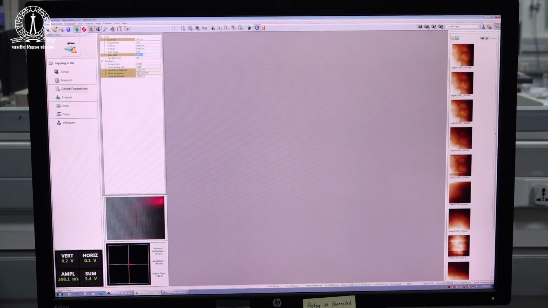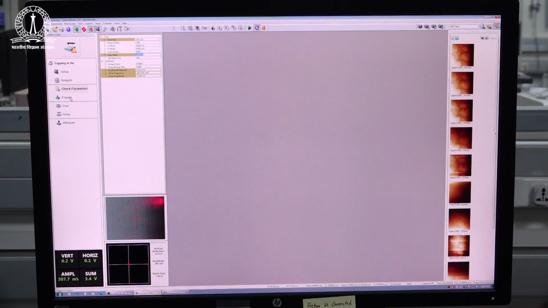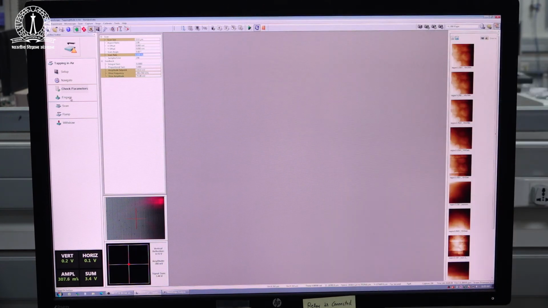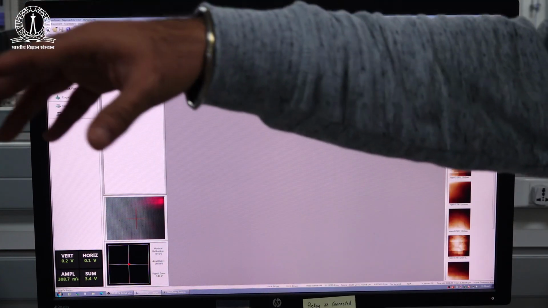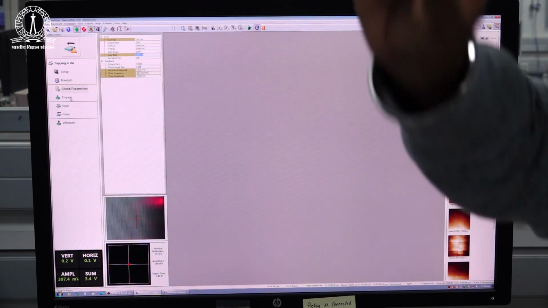Once these are done, we can opt to engage, that is to tell the tip to approach the sample surface. When we approach the surface by clicking on engage, the cantilever will be pushed towards the surface automatically by the algorithm in the software. So I will click on engage, and we won't be able to see this Z movement if you look at the scan head also, because that's a very subtle movement.